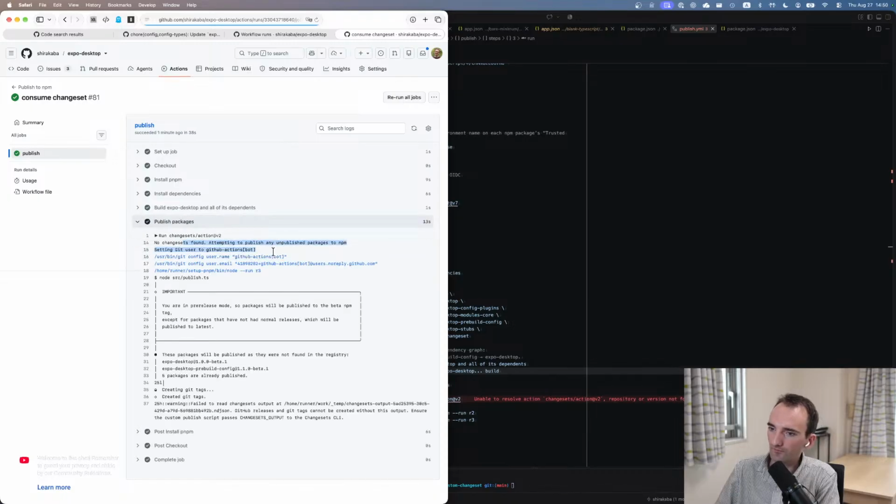No change sets found. Will be published. Huh? Why did I say no change sets found? Because it's also said it's found 2 things to publish. 5 packages already published. Created git tags. Failed to read change sets. Okay. That's probably why the git tags aren't coming up. Now the question is, did this result in a release or not?